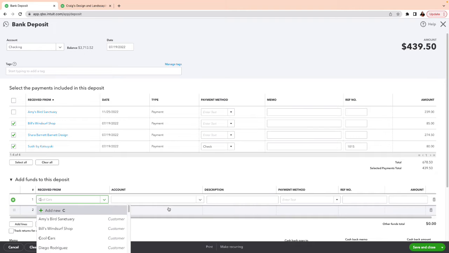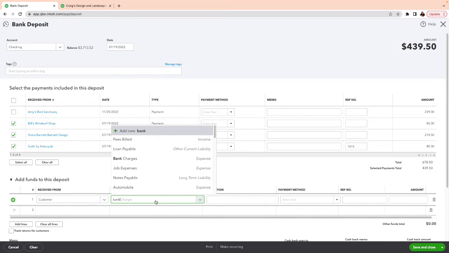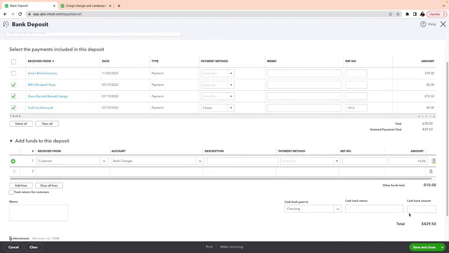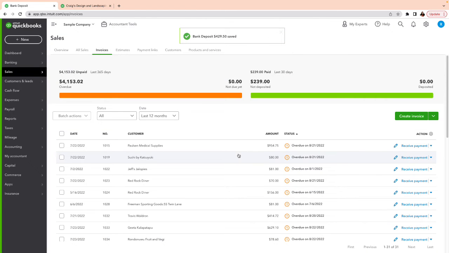From customer, just a name, whatever customer name. Let's suppose there is a fee that you were charged for processing a credit card, so bank fees or whatever fees. And let's suppose what was deposited was actually 429, so I can do a minus 10. Now you want to make sure that this number matches the bank. I'm going to go ahead and save and close, or save and new. Now I recorded the deposit and I reflected exactly what happened in the bank.